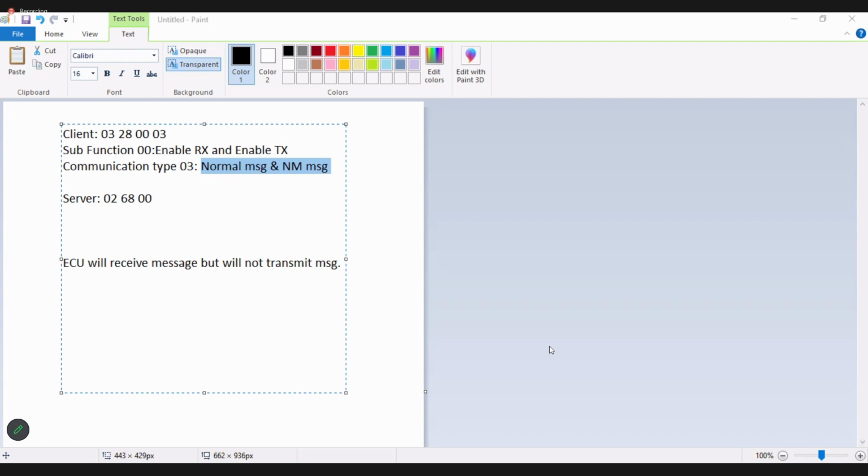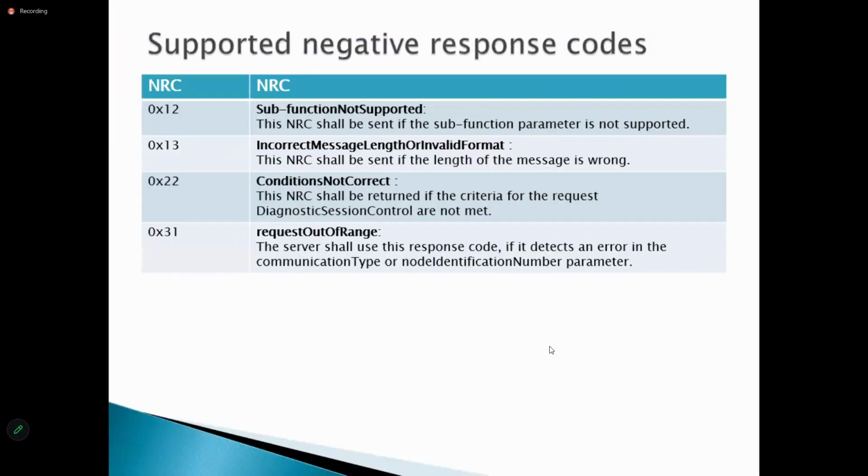So now we'll go to the negative response codes. For this service, four negative response codes are supported. The first one is 0x12, subfunction not supported. Let's say we have subfunction 04 not implemented, and the client is requesting 04.